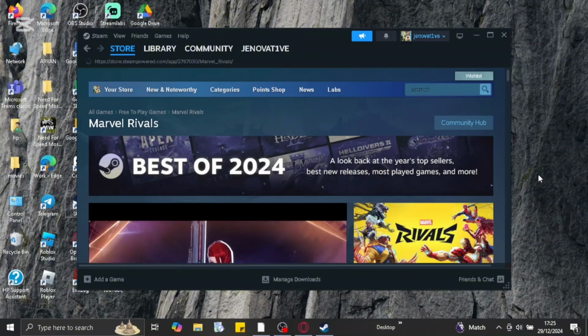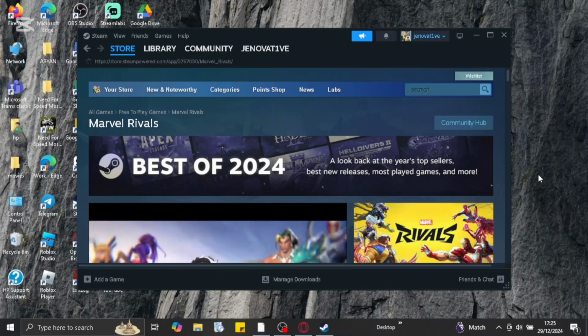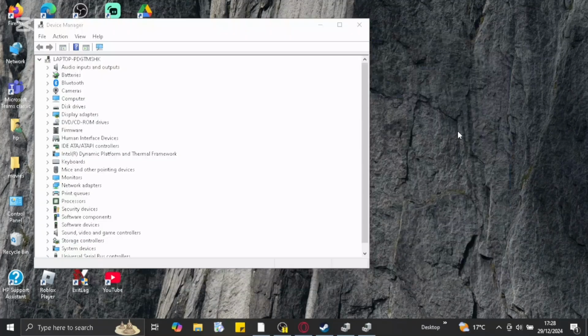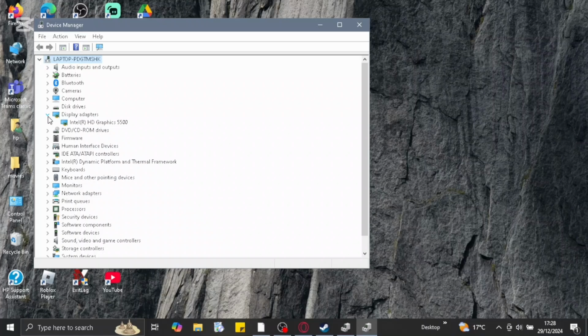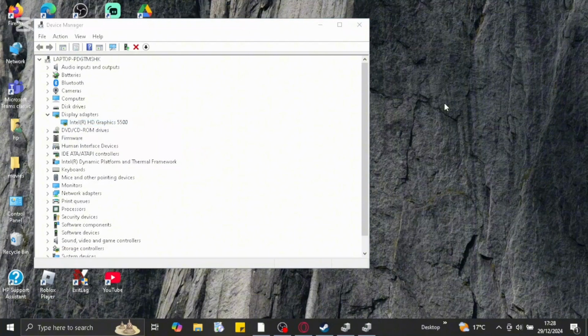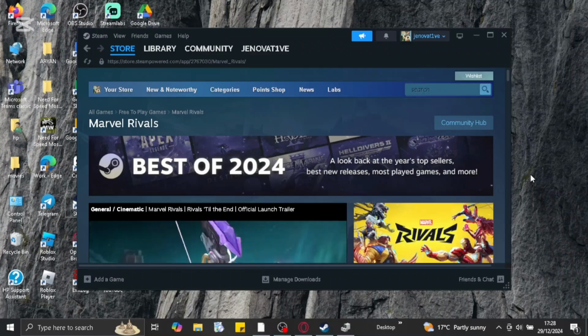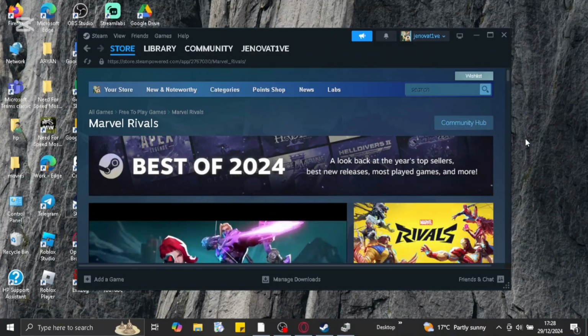First of all, head over to the Steam application. If you downloaded Marvel Rivals from Steam, in order to fix that issue, this is the process you may follow. Let's go ahead and look for our Device Manager first and check if we have updated our driver or not. If you haven't updated your graphics drivers, go ahead and update the driver. Go ahead with the process of updating your driver, then try opening Marvel Rivals and see if it is supporting your system or not.